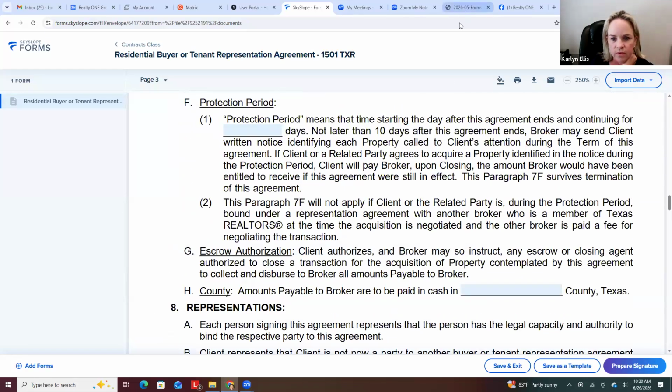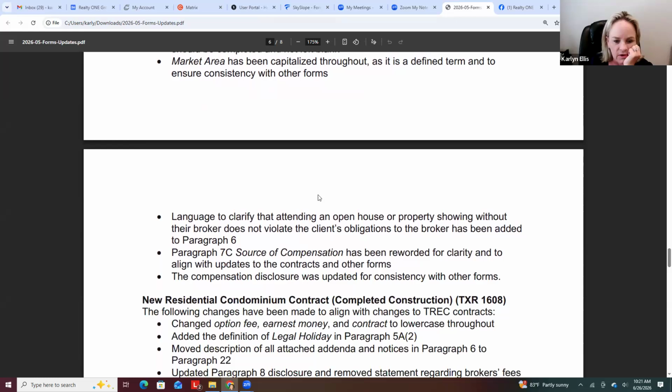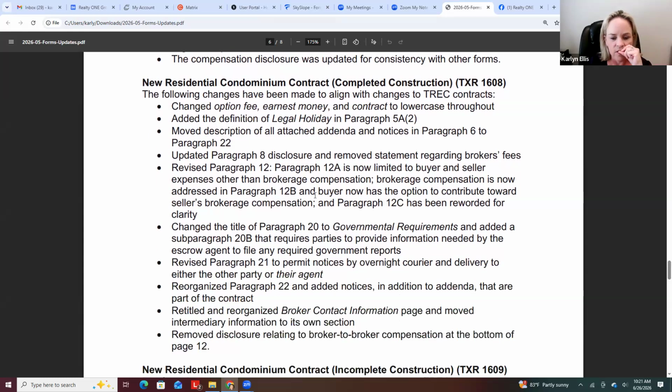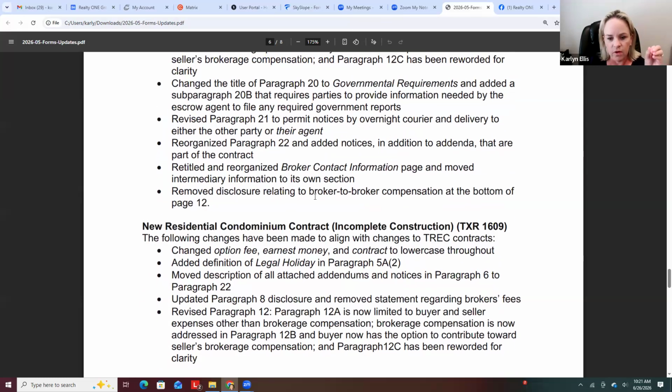What else do I want to make sure we go over? There's been more clarification on the general notice. We've changed that form like 5 times in the last 2 years. So just make sure, again, we're updating. So the condo contract, farm and ranch, unimproved, all of those changed to add all the verbiage for the legal holiday and the disclosures. So make sure all of those forms are updated.